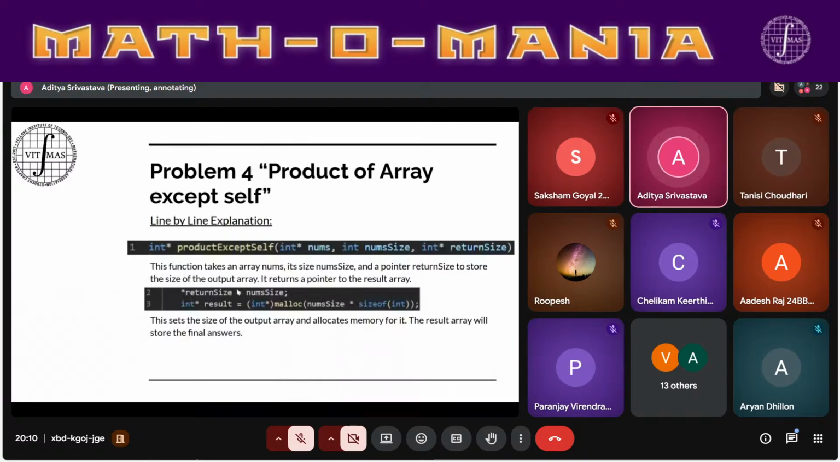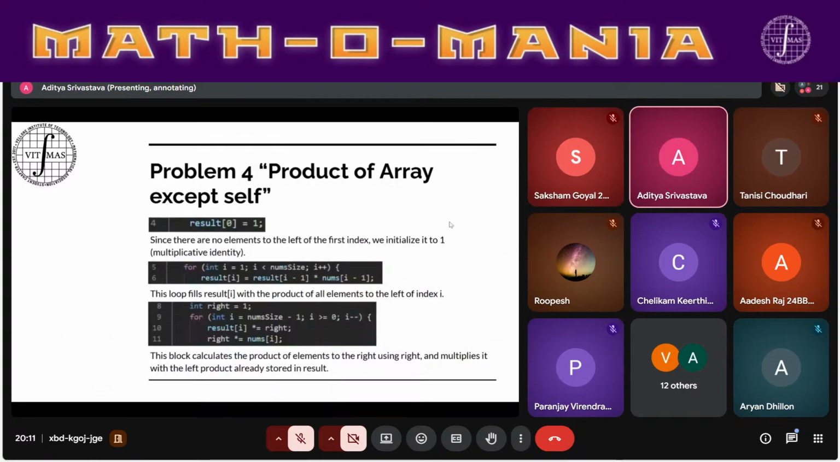Secondly, we have to make sure the returnSize is equal to the numsSize. That is, the returnSize pointer points to the numsSize value. Then for result, we have to allocate memory ourselves since we're using C. So we use the malloc function to allocate memory for the size of the output array and the result array, to store the final values.